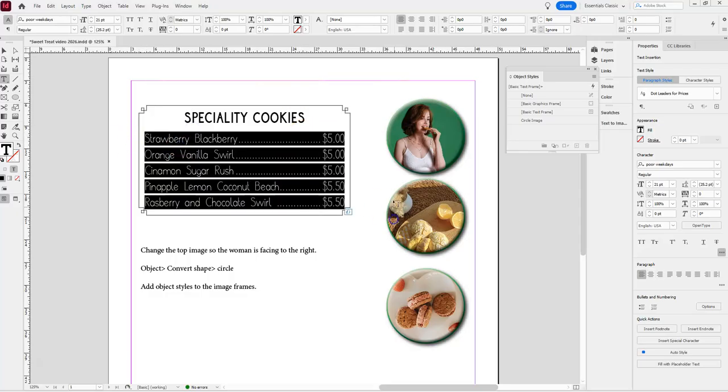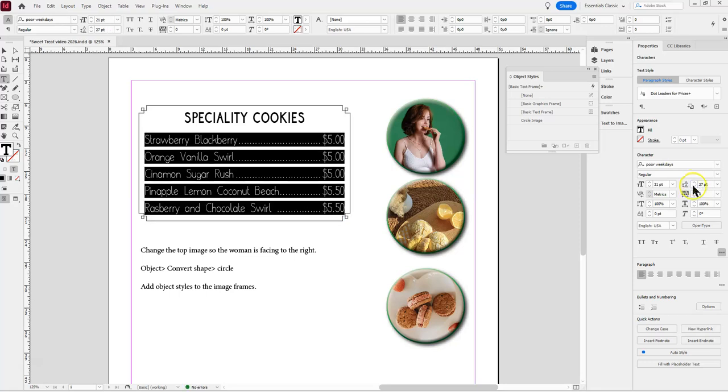Also, don't forget your leading. If you need to increase your line spacing, that is our leading, and that is over here in our character panel. Right here, this is our leading.